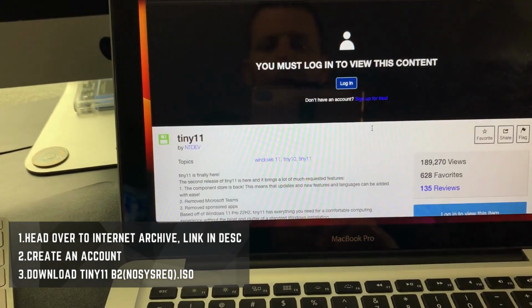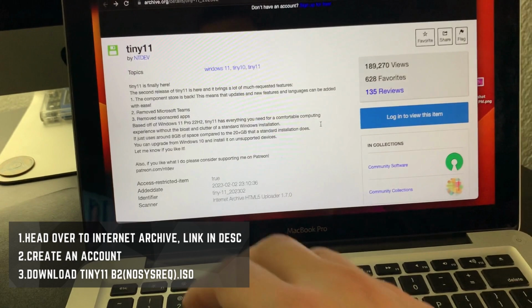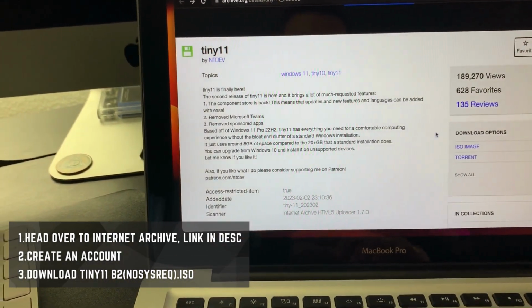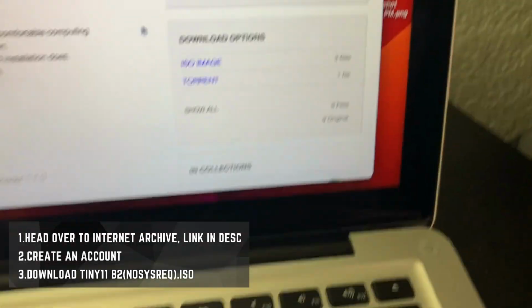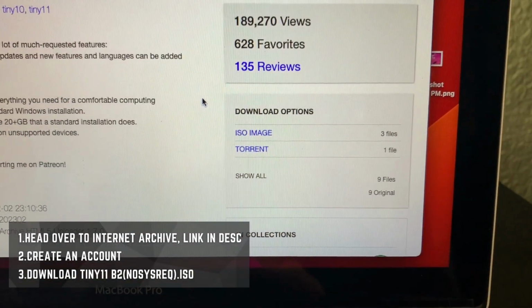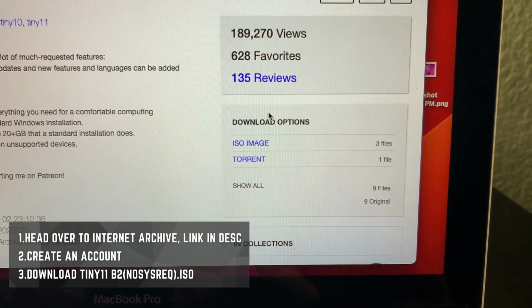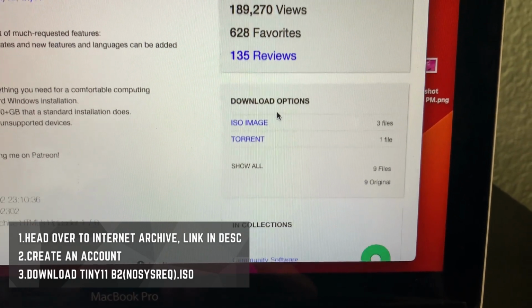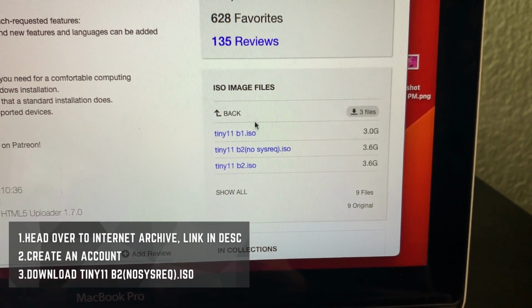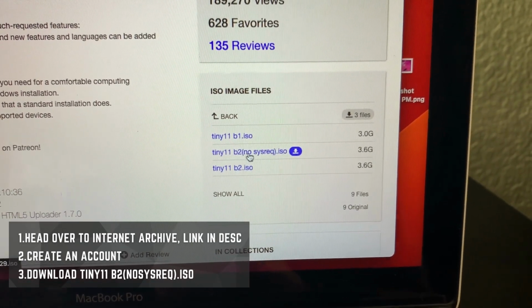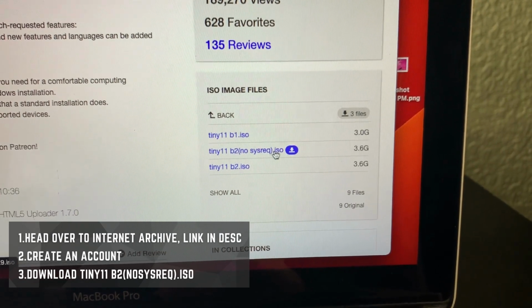So what you want to do is back up, go back here, refresh the page. There we go. And what you're looking for is over on the left-hand side here. You go back to the page after you sign in, and you got ISO image here. And you flip that down, and you want 11B2 no system requirements ISO.